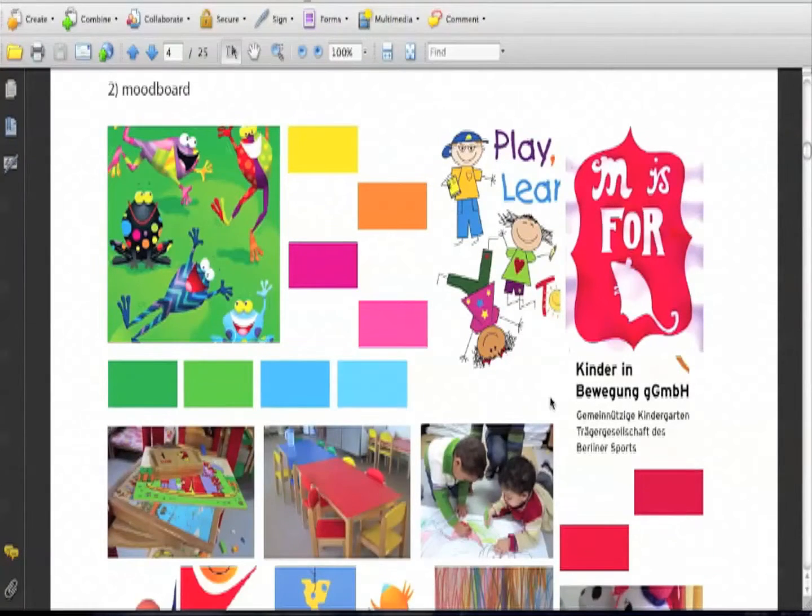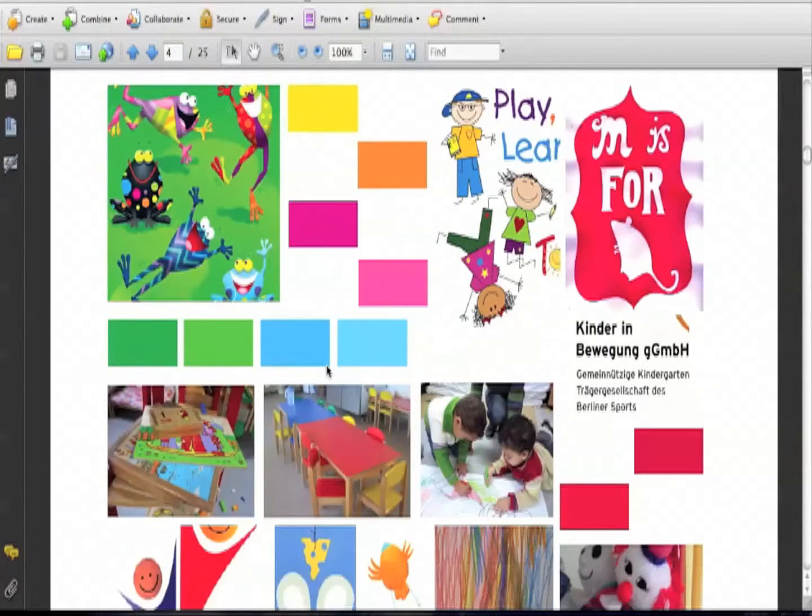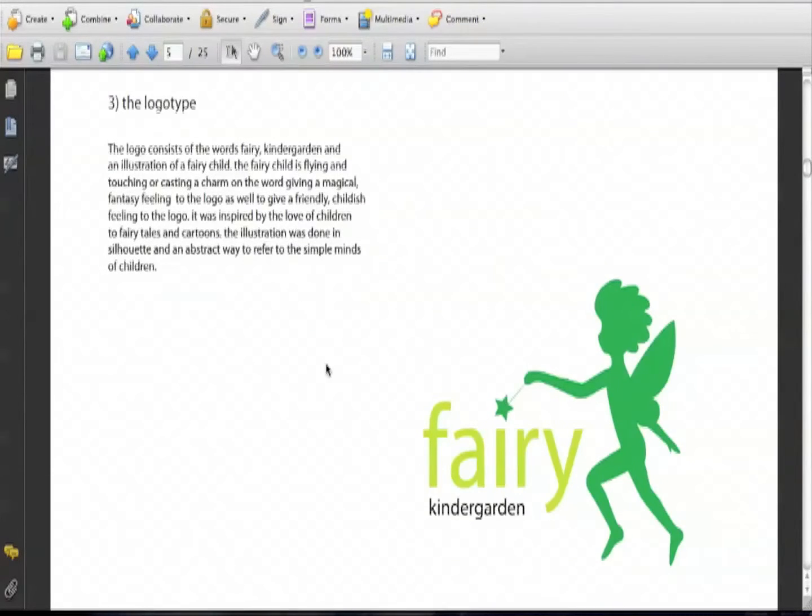And here you have the mood board. I explained what a mood board is in a PDF. Here you have the colors, the bright colors she chose to resemble childhood. And you have these cartoony frogs, which are really cool. And you have some pictures. This is her logo, the logotype.